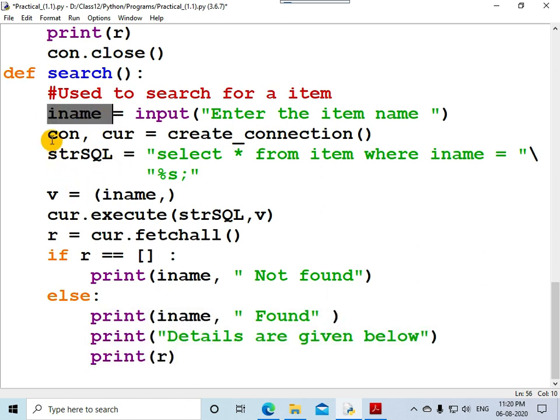And once the use is over, don't keep the connection alive. You should close the connection. So connection dot close. So we have written all the important functions. Now we are in a position to write the main function. And the next video tutor explains the main function.